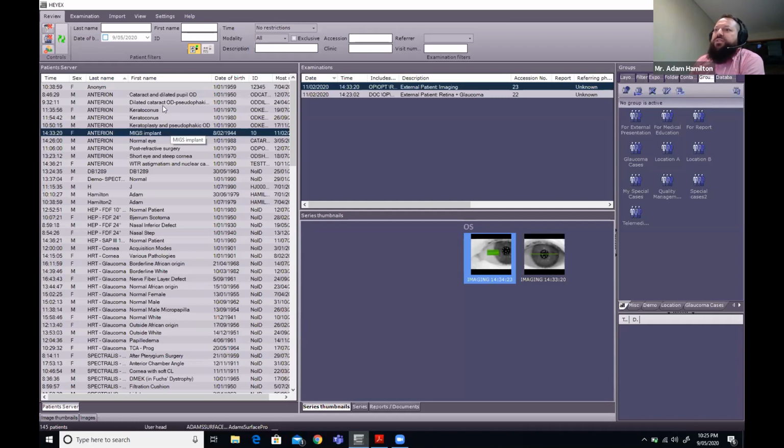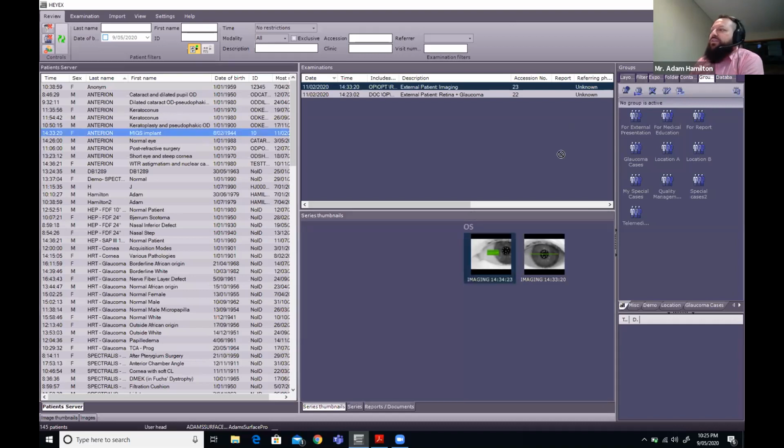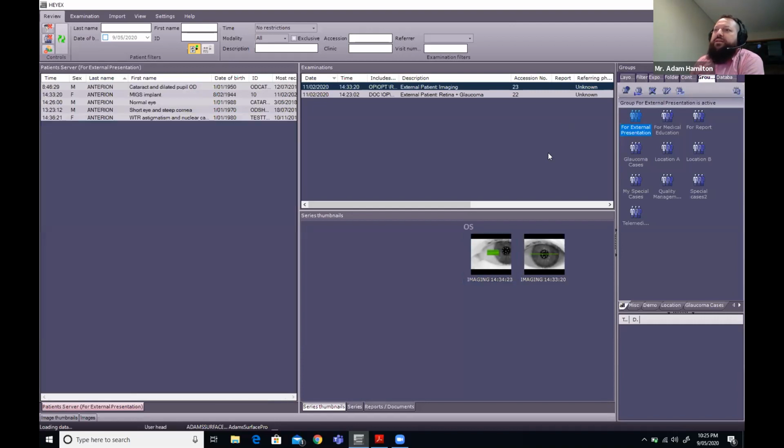You've got options in the software, in the newer versions of the software that the Anterion ships with, for creating your own custom lists for presentations. So instead of having to sort through a big list of patients, you can just drag and drop them into a group or for research purposes. And it will automatically just select those patients that are involved in that particular study.